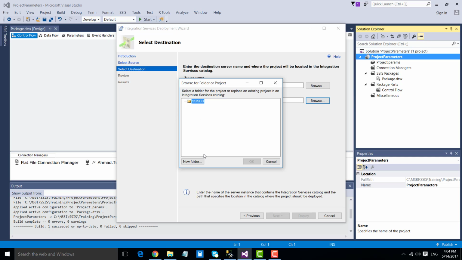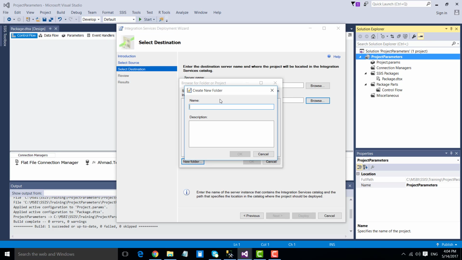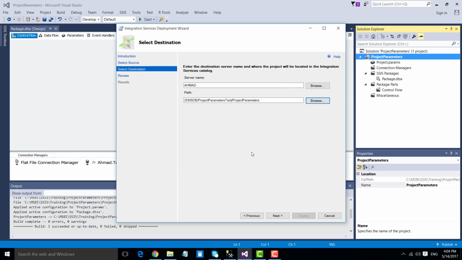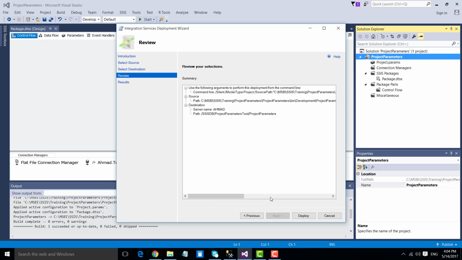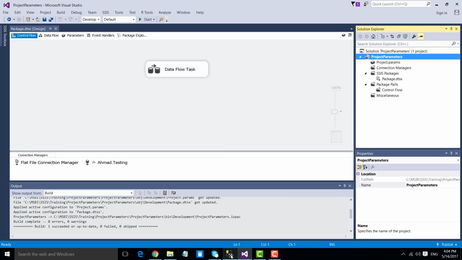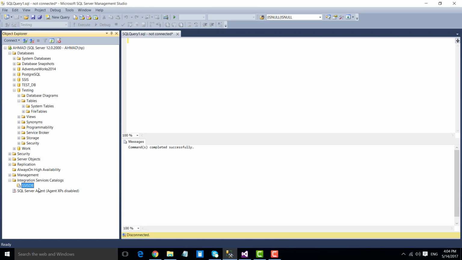For this particular project I'm going to create a new folder. My folder name can be project parameters test. Alright, click OK, and then click on next. Now just click on deploy. It will take a couple of seconds to deploy my project parameters to the SSIS catalog. The deployment is successful. Simply click close. Now go back to the management studio, and refresh the SSISDB.